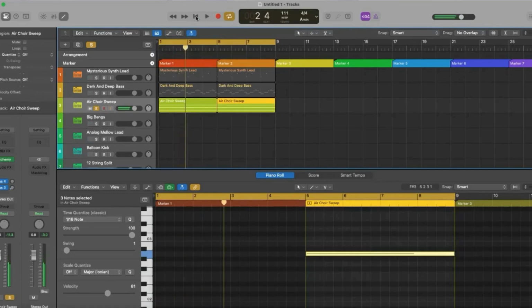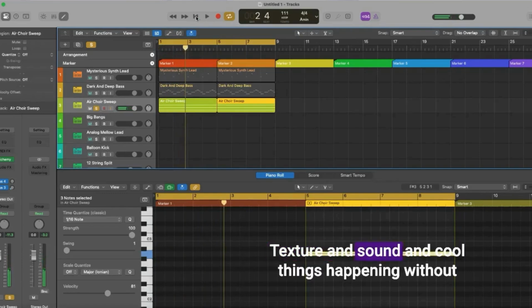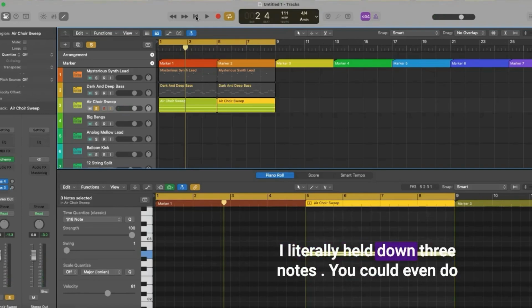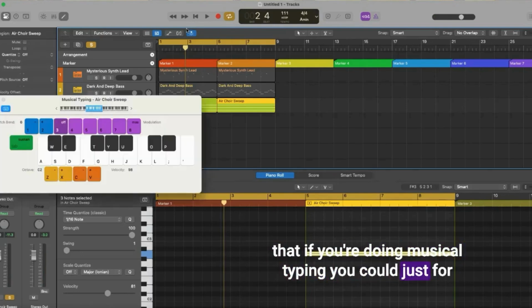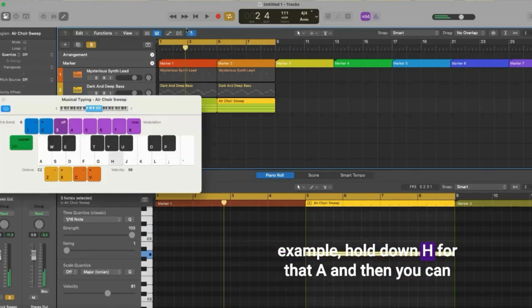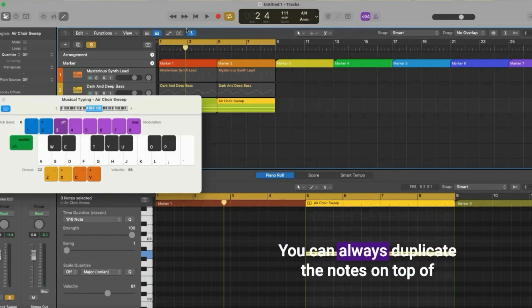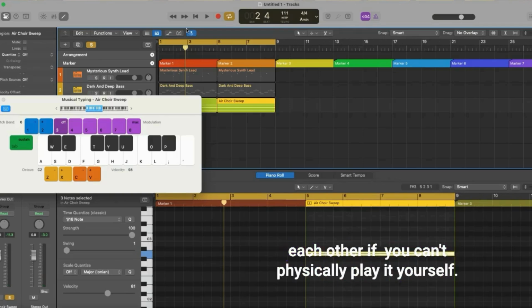So do you see how I can bring so much texture and sound and just cool things happening without you having to do much? I literally held down 3 notes. You could even do that if you're doing musical typing. You could just, for example, hold down H for that A, and then you can copy that and then move it up an octave, down an octave, whatever you want to do. You can always duplicate the notes on top of each other if you can't physically play it yourself.